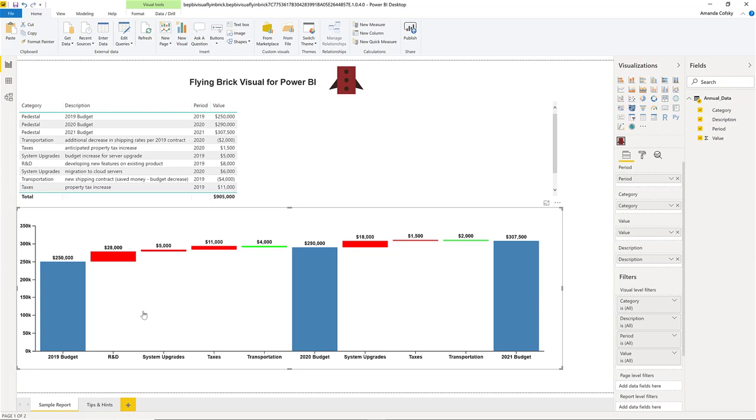The unique thing to know about this visual is that for each of the columns, in this case the 2019 budget, the 2020 and 2021 budget, the category name for those, so that the visual knows to use them as those columns between each of the steps, it needs to be called pedestal within your category, the field you're going to put in the category bucket. And then it will pick up the description for what to label it on the x-axis.